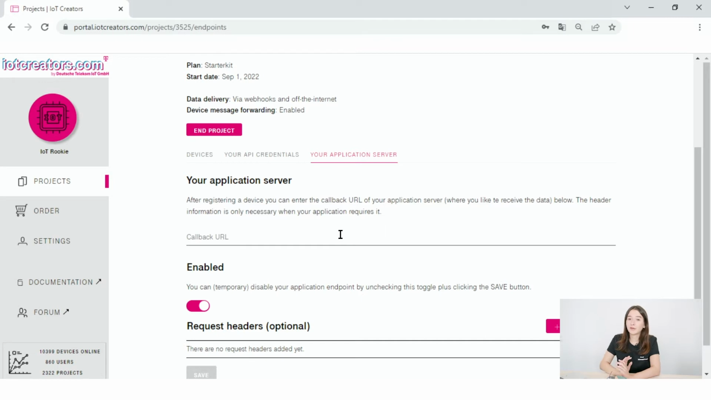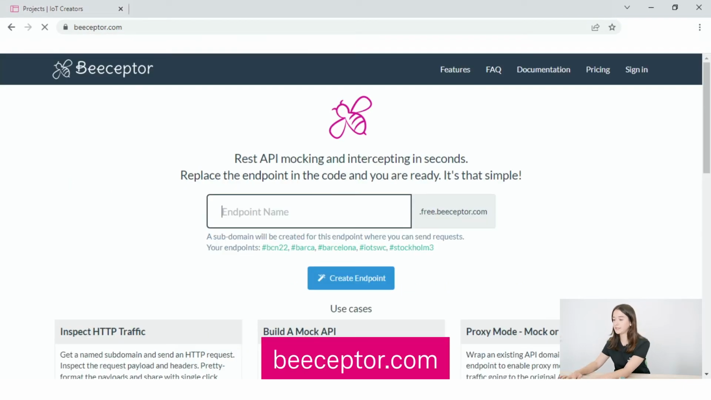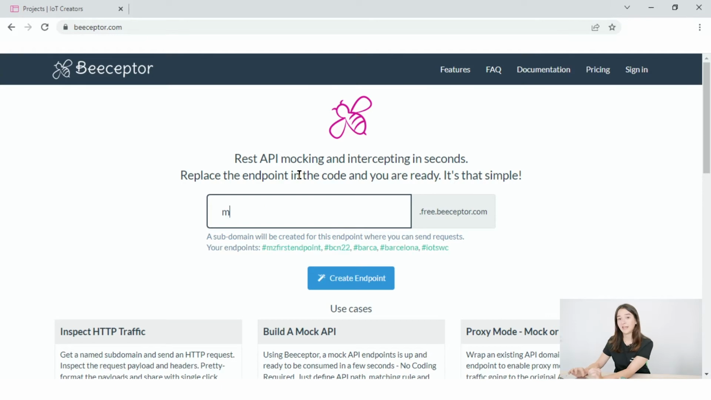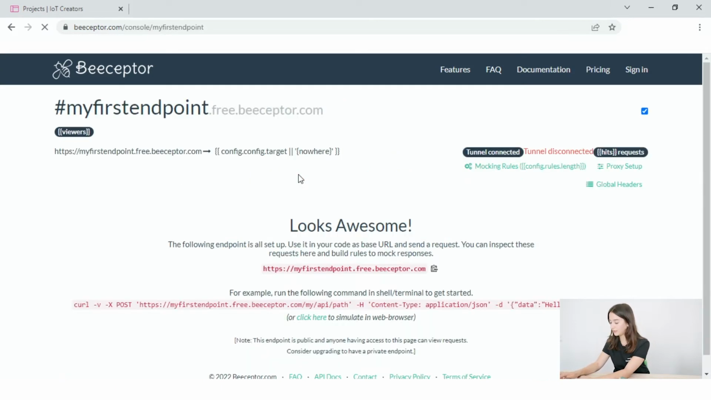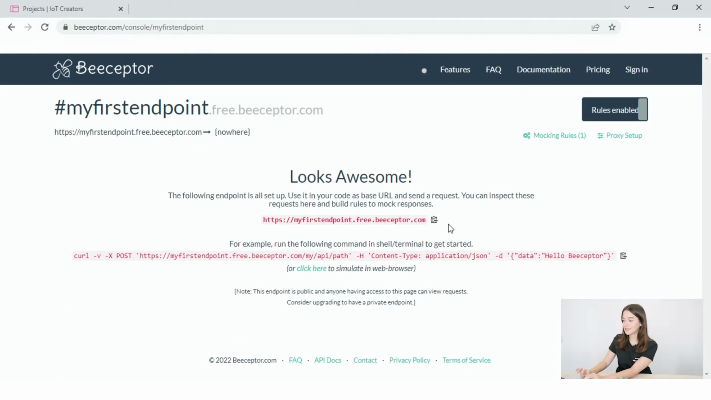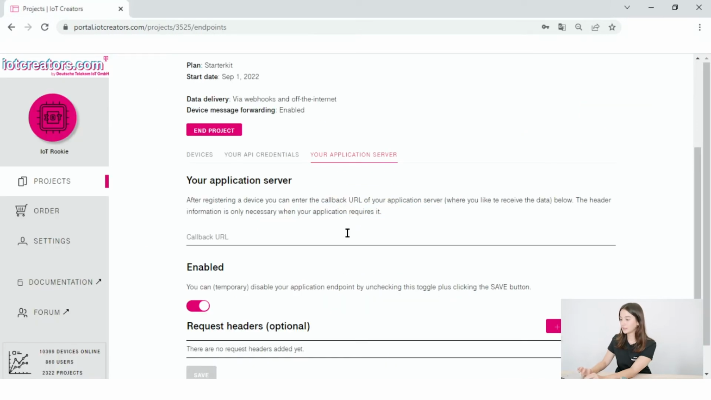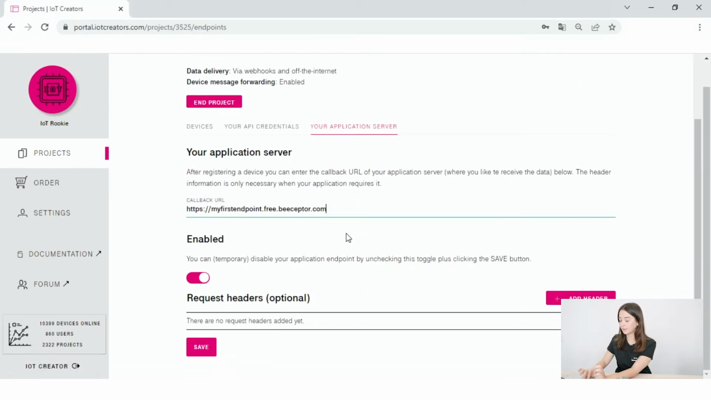And as I also mentioned earlier, you can pick any different application endpoint that is widely available in the market, like AWS, Microsoft Azure, or whatever you would like. But for the sake of simplicity, I will use a mock REST API tool today, which is called Beeceptor, and create an endpoint for us. So let's say my first endpoint. And our first endpoint is created. Let's copy our endpoint link and go back to IoTCreators.com and have our callback URL here. Let's save it.